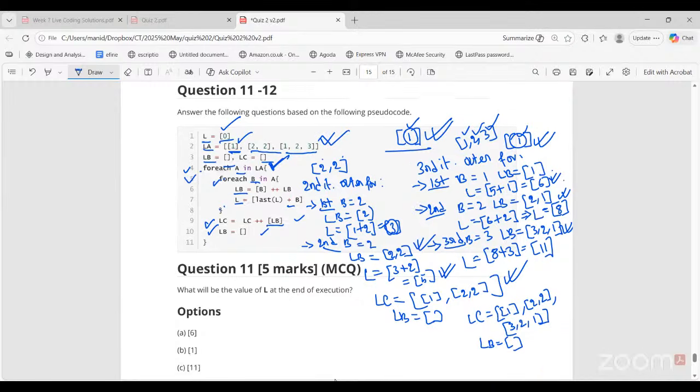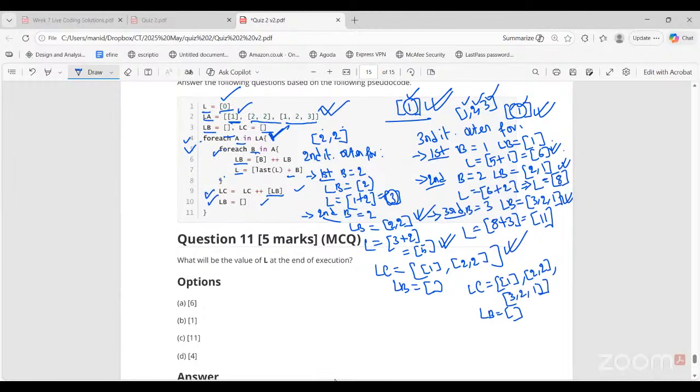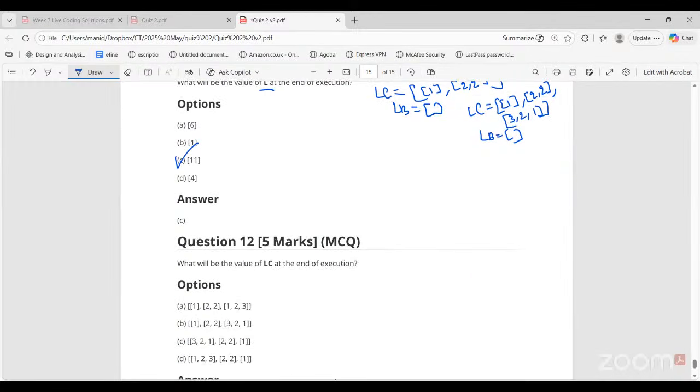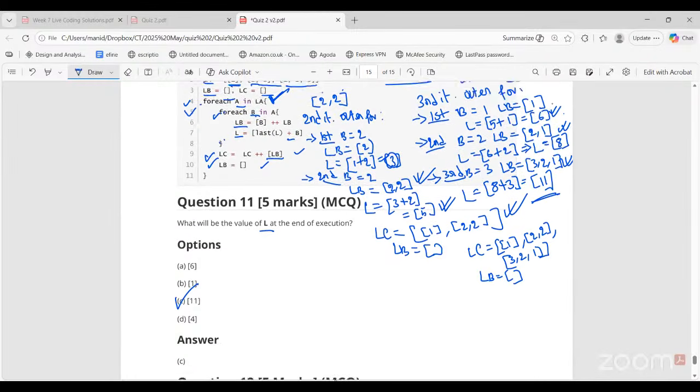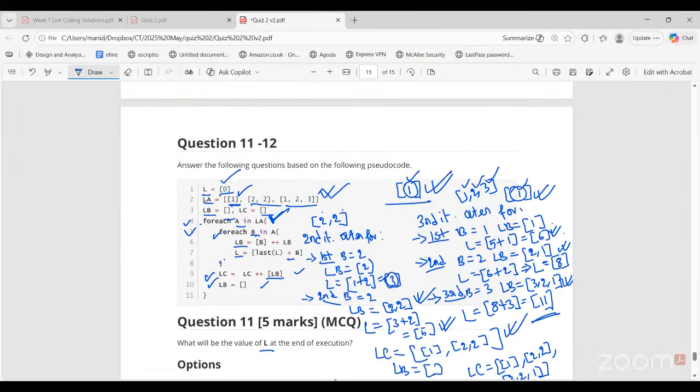Now you go to the questions. First question is asking what will be the value of L at the end of execution? 11. Option C, so option C is correct. This is what will be the value of LC at the end of execution. So 1, then 2, 2, then 3, 2, 1. So B, this one, B is correct. This question is a bit time consuming, but this will be very easy once you solve it.